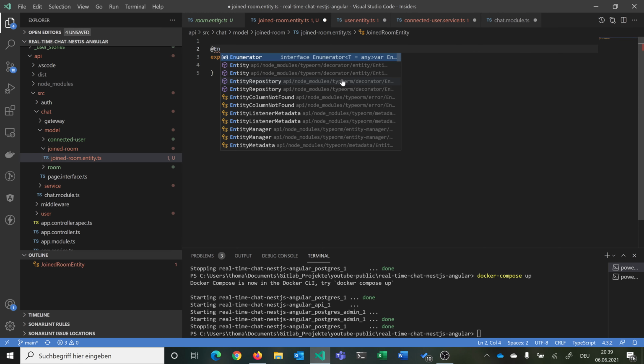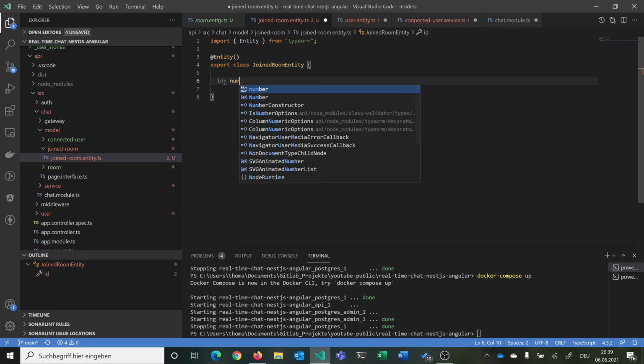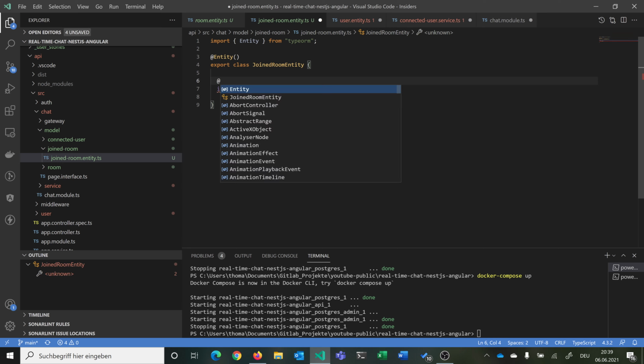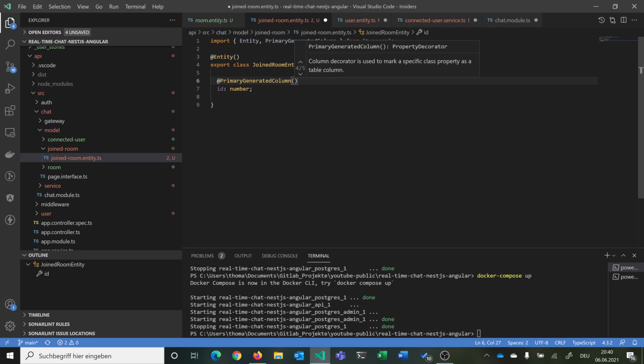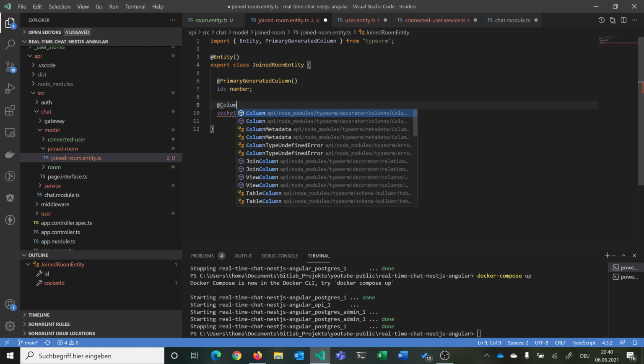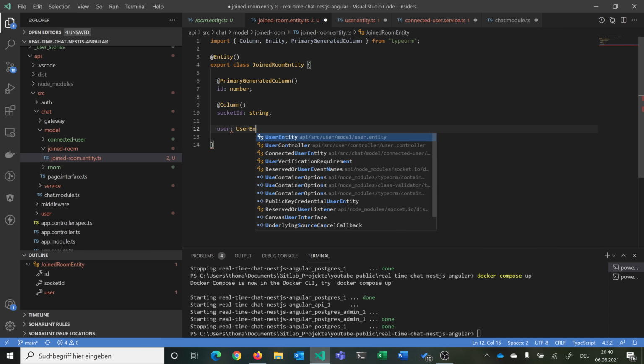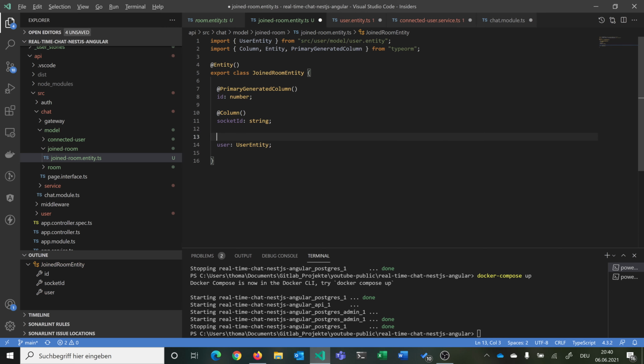And we annotate it with @Entity from TypeORM, so that it is persisted. And then we have, of course, an ID, which is a number, and it is a primary generated column. Then the same as in our connected user, we have our socket ID, which is a string. This comes directly from socket.io, because there every connection has a unique ID. And then we have our user, so our user entity. And here we want to have a many to one mapping.